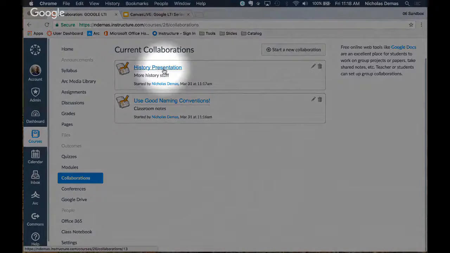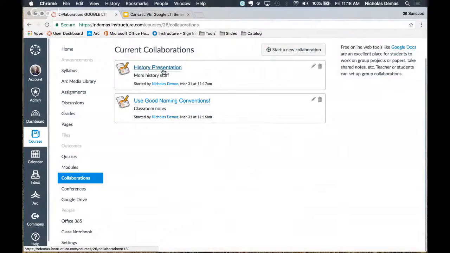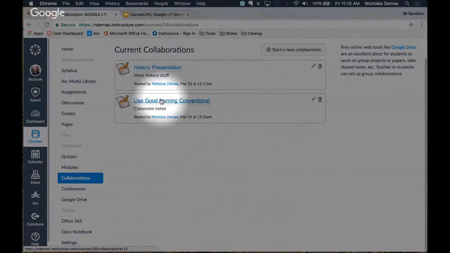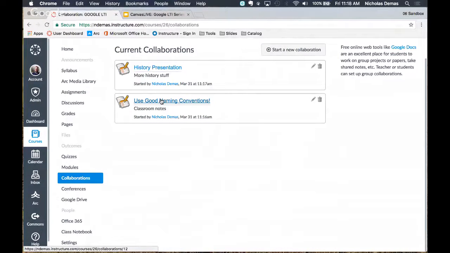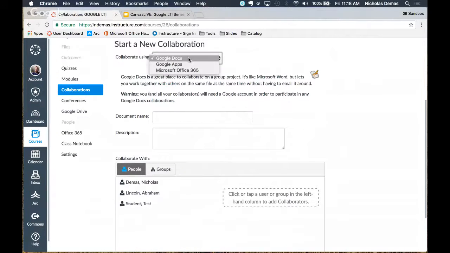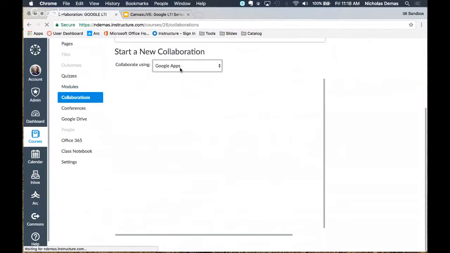Now that I see that this is history presentation, maybe I should jump in and understand that it's slides. On this one, I should mention that it's a doc in there someplace. So keep in mind that the naming conventions will help you out when you're determining what these different pieces are. So let's start a new collaboration, and this time we are going to do the spreadsheet.